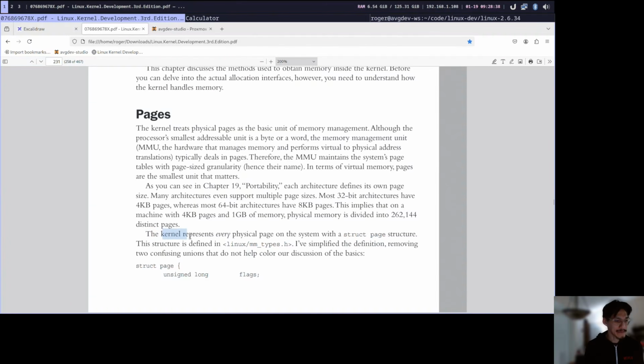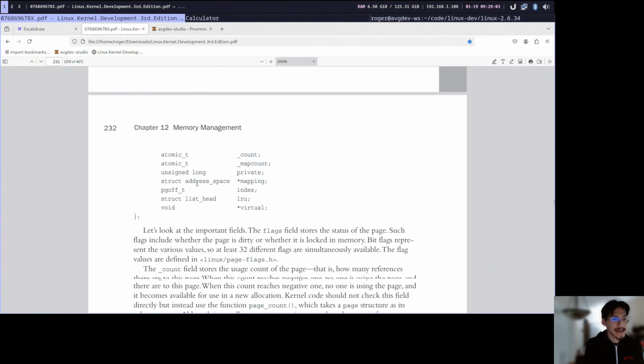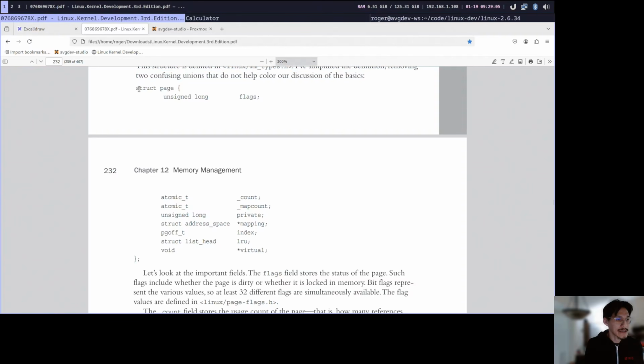So the kernel represents every physical page on the system with a struct page structure. So pages are represented as a struct, just like everything else in the kernel. The structure is defined in linux/mm_types.h. I've simplified the definition, removing two confusing unions that do not help color our discussion of the basics. So basically, he's minimized the structure declaration so that we don't get confused.